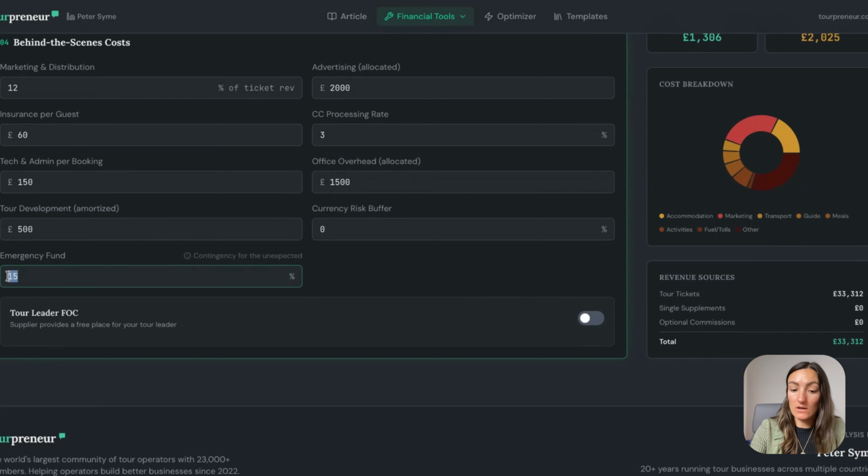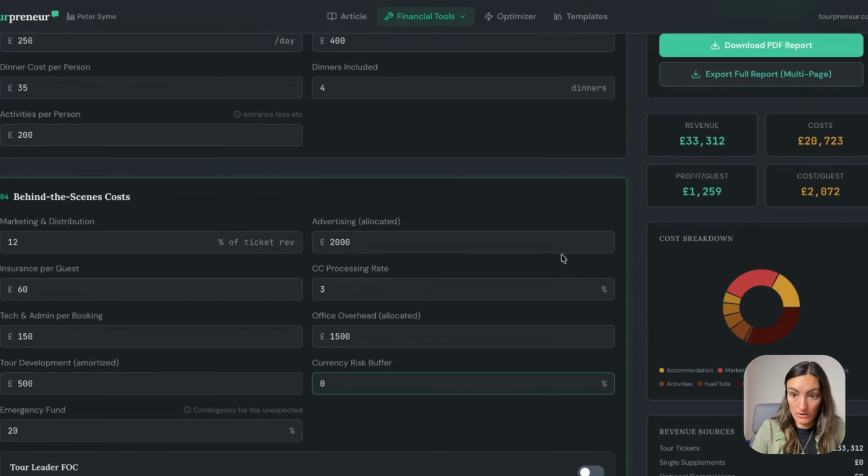But if this then goes up to, we use about 20% extra margin on contingency of things that go wrong. Let's say you need to pay for an emergency helicopter, hotels accidentally double book, so you then have to get people in a new hotel. A natural disaster happens, so you then have to repatriate everyone. These are all things that certainly happen.